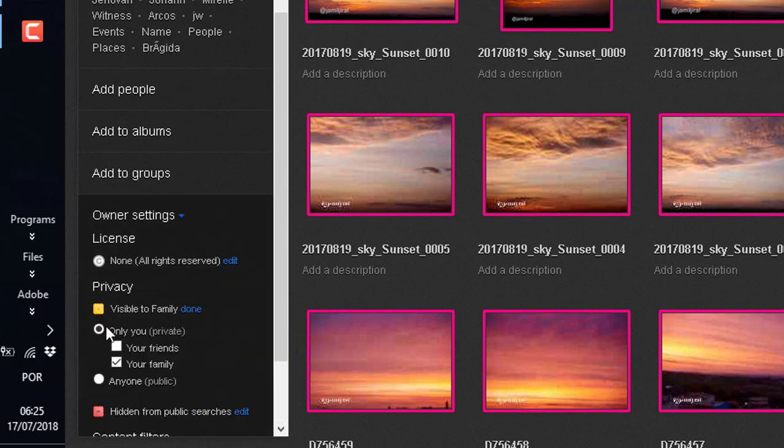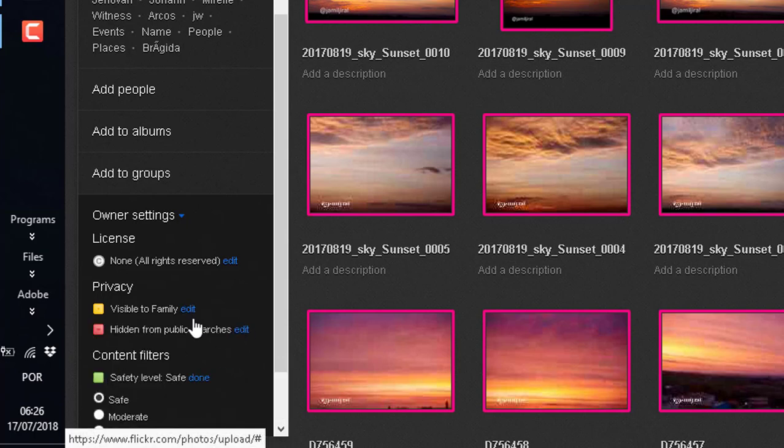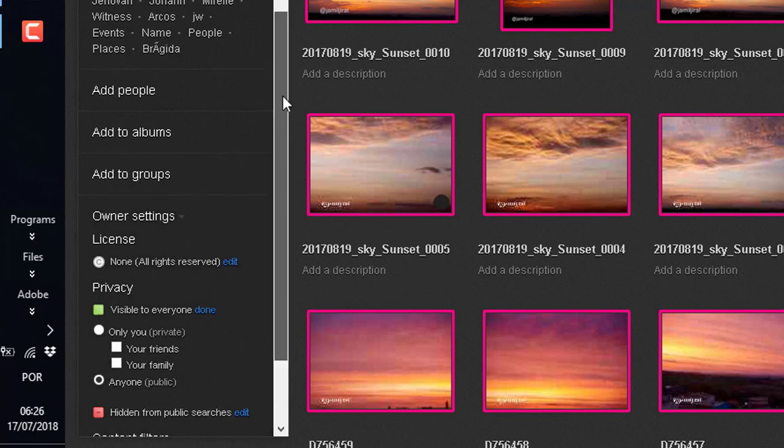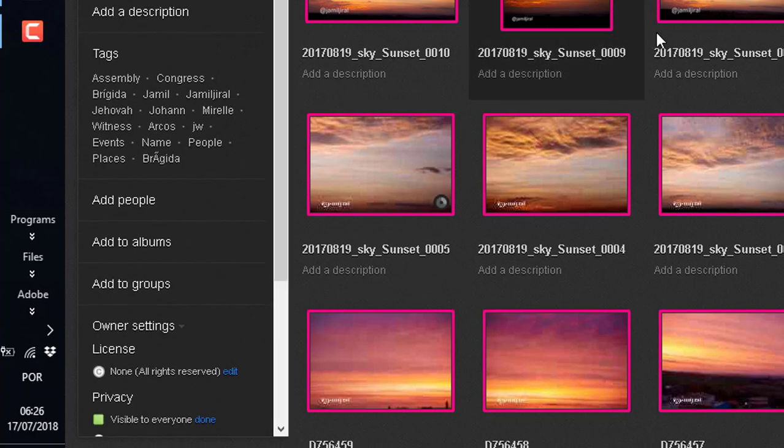For example, if I click here, now I can choose only you. The pictures will be available only for you, only for your friends, or only for your family, or anyone. If you mark anyone, they will be visible to everybody. Everybody on the internet can access your pictures.